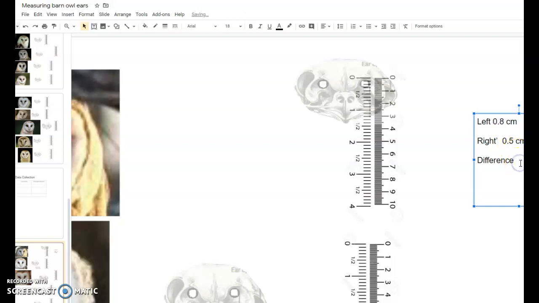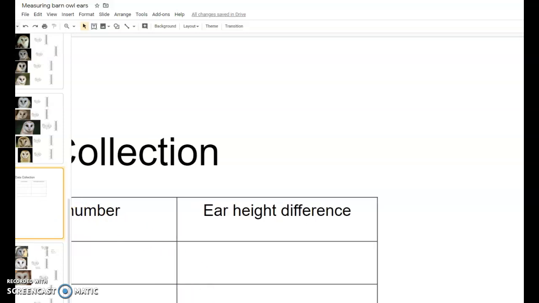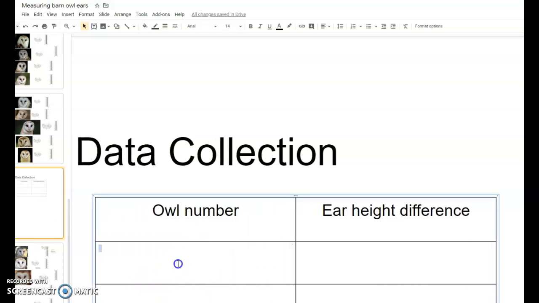So the difference would be 0.3 centimeters. Now what I would do is then click back on the data, place the value here, owl number 1, and then the value here, 0.3 centimeters. And then I would repeat that through the 10 owls that I have.